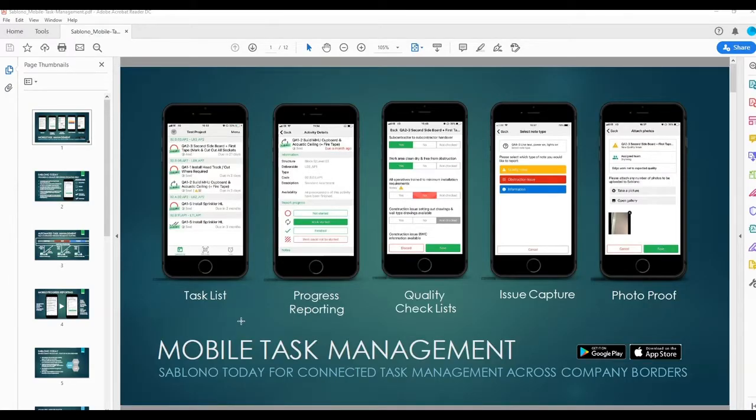Hi, my name is Mario, and in this video I would like to show you how powerful yet simple our Sablono Today app is. This mobile app, which you can download on any Android or iOS device, is meant to provide you with an easy way to collect all the relevant progress updates and quality information from the site directly onto the platform. This will allow you to come back to the office and be ready to already work on the next task at hand, instead of having to transcribe information from one document to another, as it typically happens.